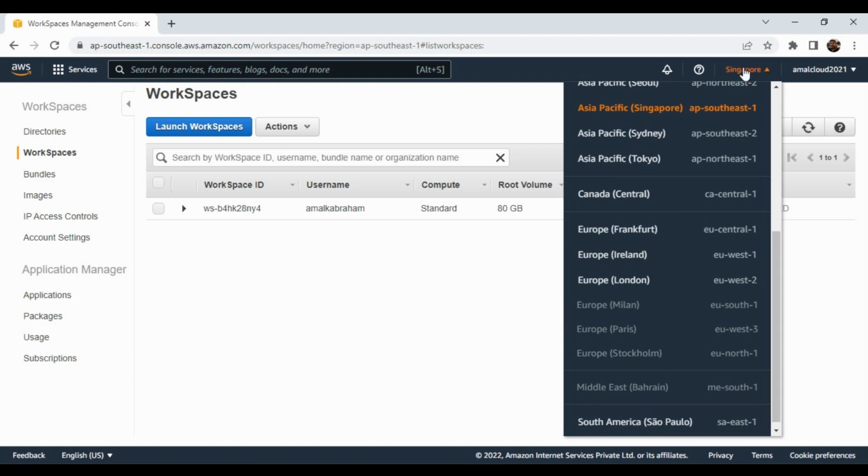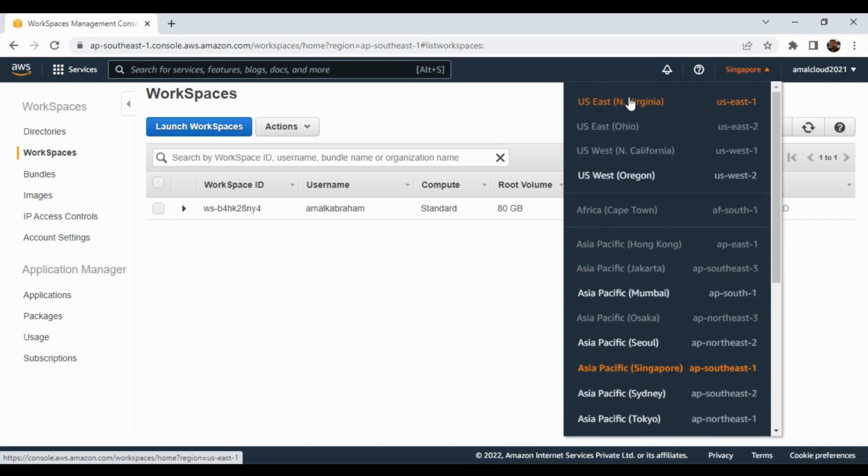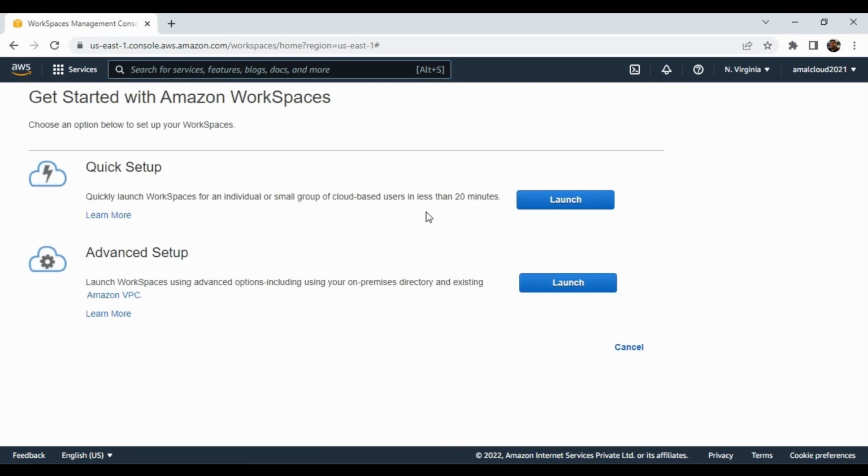So I already have a workspace in Singapore. Let us do one thing. Let us basically go to another region. I'm in the East US region. I don't have workspaces here, so obviously I need to do a get started. I have two options, quick start and advanced setup. Let us click on advanced setup.